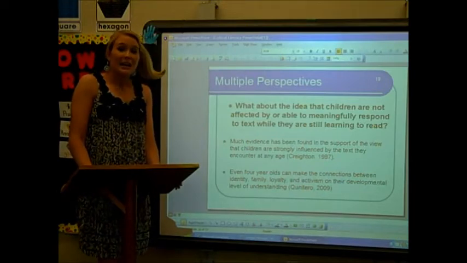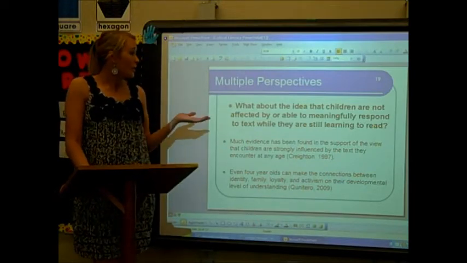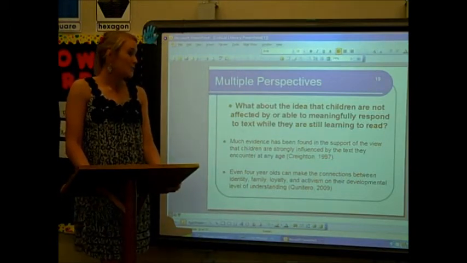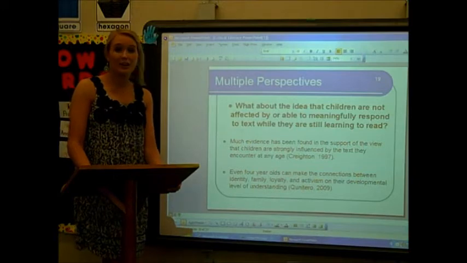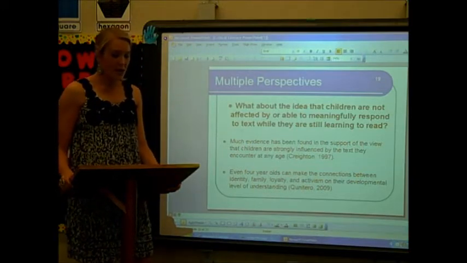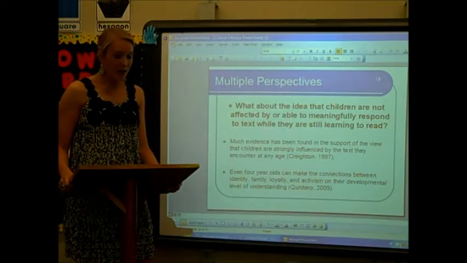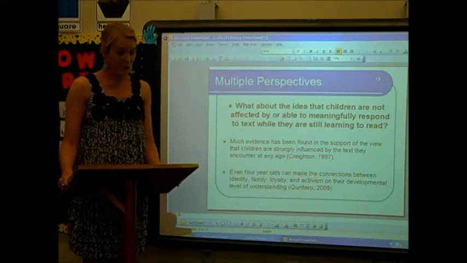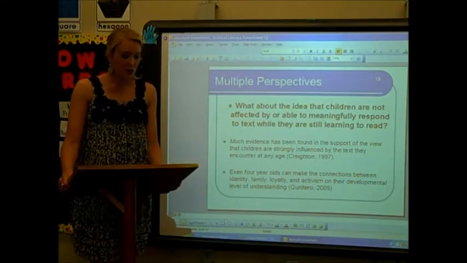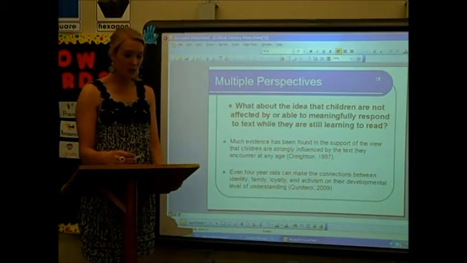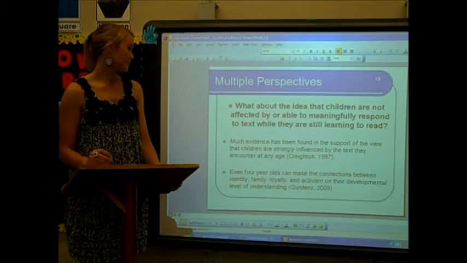Another issue that I found in my research was, well, what about the idea that children are not affected by or able to meaningfully respond to text while they are still learning to read? Just because children are not able to independently read does not mean they are too young for activities such as reading picture books, drawing, journal writing, and storytelling, all of which allow children the opportunity to be engaged with different genres of literature and multicultural ideas.